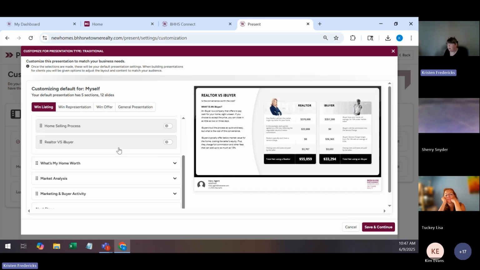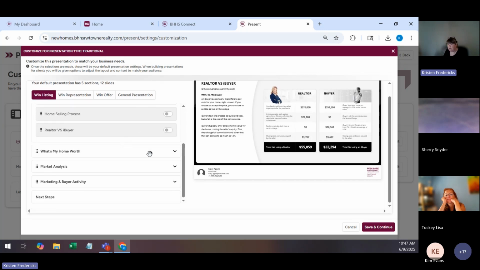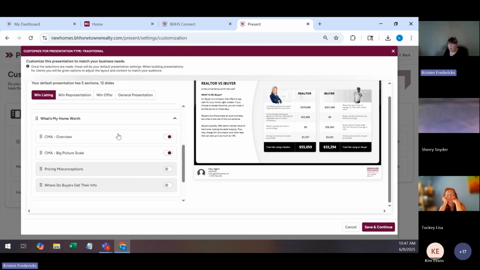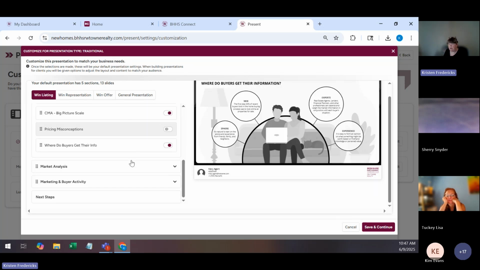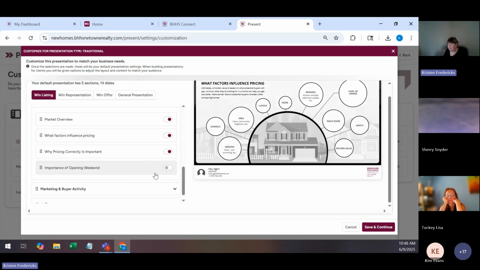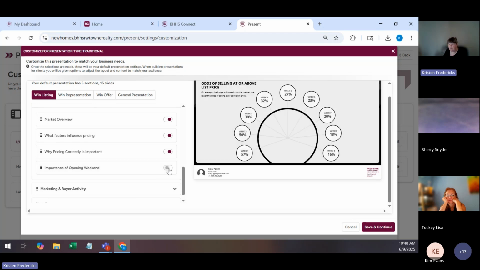Realtor versus an iBuyer. We don't really have that in our market, so we don't really use that one very often. If you want to set what people can see in your CMA under what's my home worth, maybe we want to talk about where do buyers get their info. We can certainly toggle that on. That'll become part of our default. In our market analysis, we can maybe toggle on what factors influence pricing or the importance of opening weekend. Maybe you do a bunch of things with opening weekend.